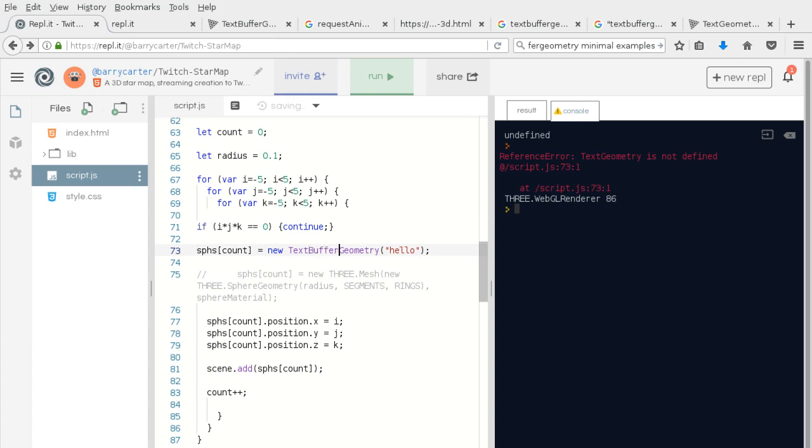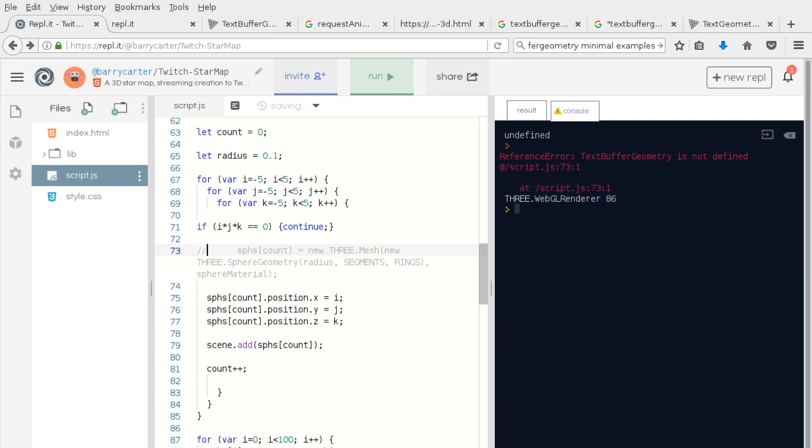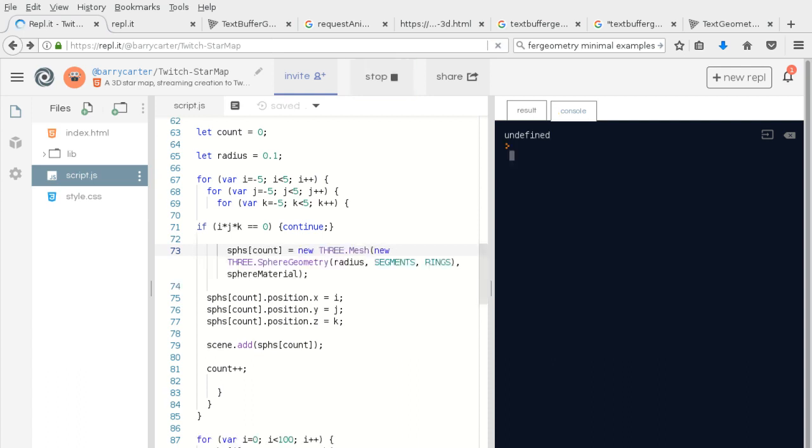You know what? Maybe this is the only thing I need to do. Okay, so that was the problem, of course: for whatever reason, the 3JS I have doesn't have a text buffer geometry. So screw that. Meanwhile, let's see if this still works. And I think I have a saved copy of this.